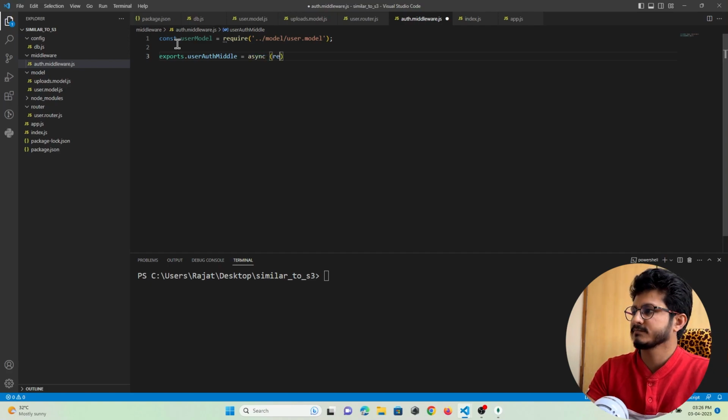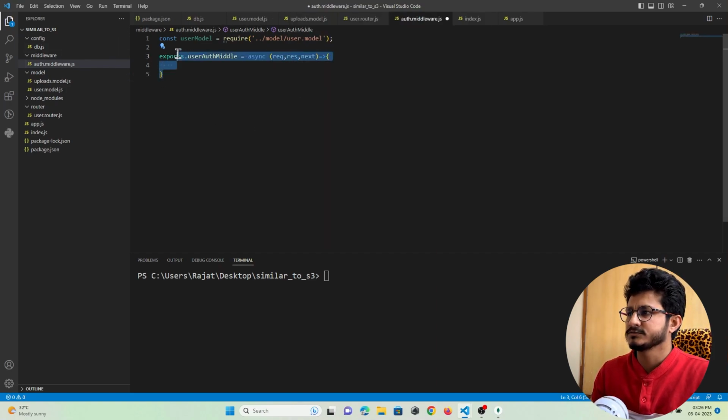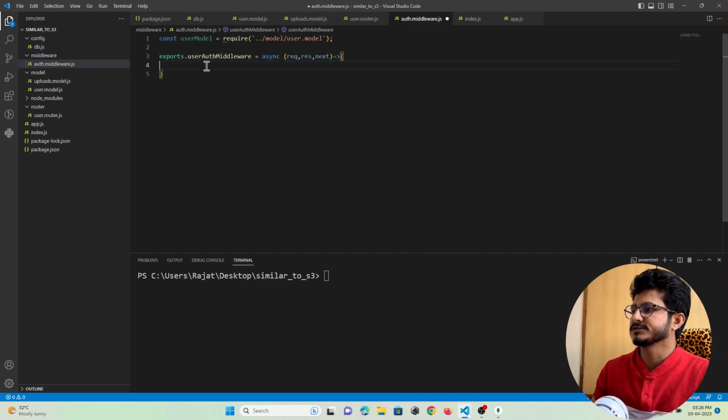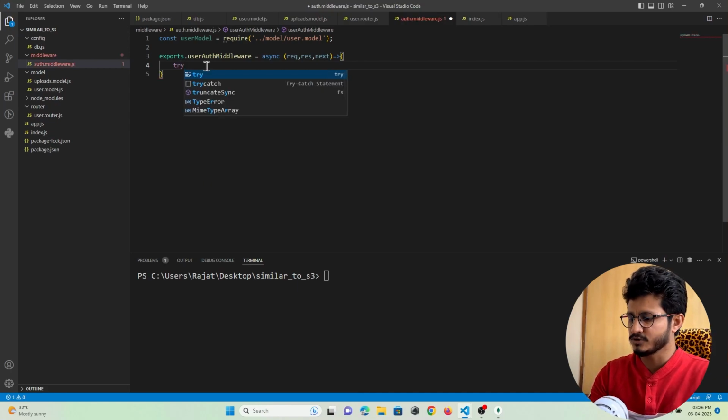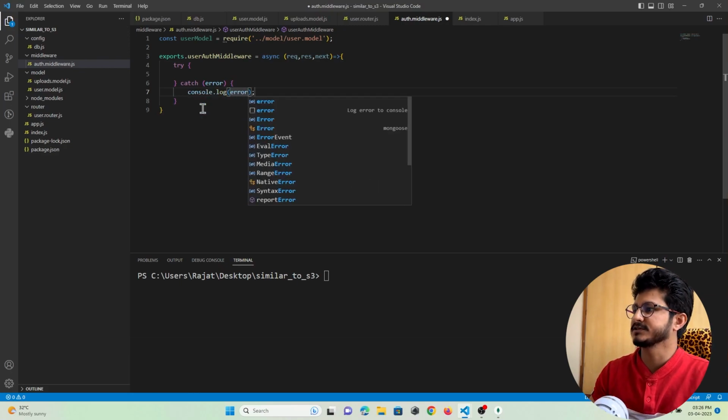In the async function we need to accept three parameters: request, response, and next. In request we will get the requested data from the user, response is used to respond back to our front end or wherever this has been called, and next is used to go to the next step after this middleware. I have created the user middleware, so I will just name it. Okay, so this is the function. Let me add a try and catch block over here. If there is any error, I will just print it on the screen.